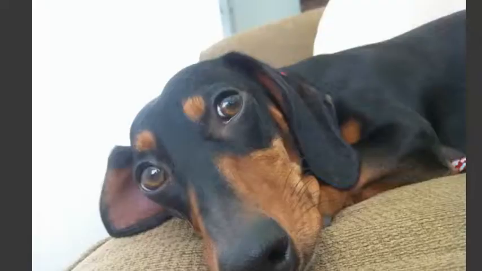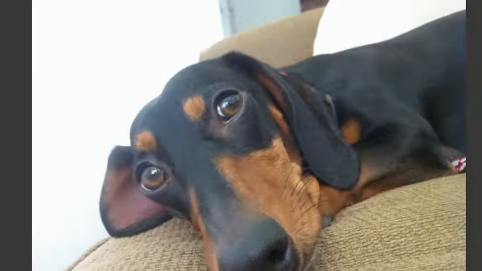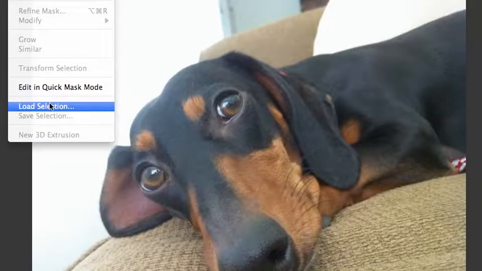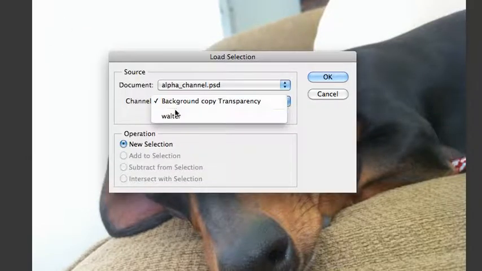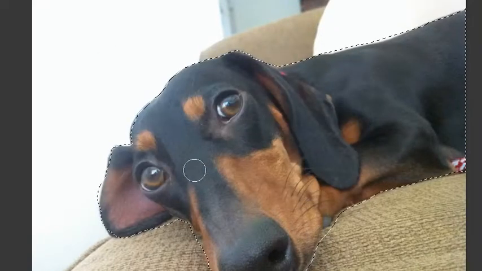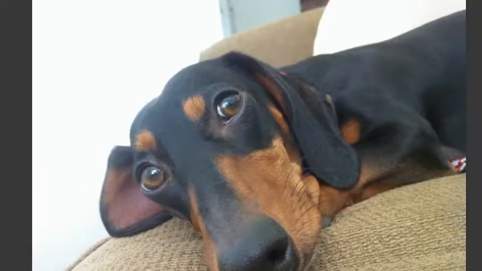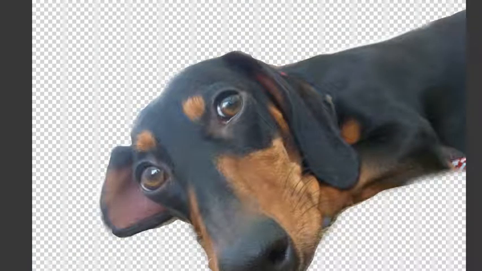So if you go home and you want to bring up that selection again, you can load the selection. Let's look at our channels. It's saved there. Select, load selection, pick the channel, Walter, hit OK, and there you go. So if you wanted to cut it out or copy it, you could go Layer, New Layer via Copy, and you would not have to remake that selection. Pretty nice, right? There you go.